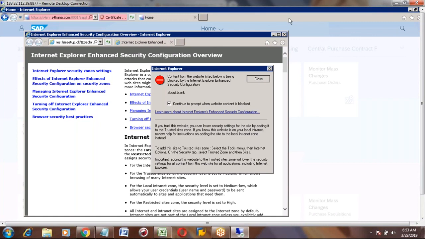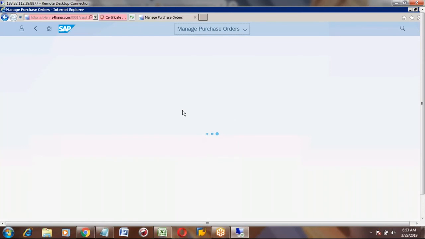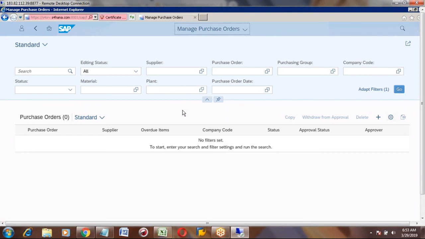I think if you uncheck this one here, then it works. No, that uncheck mark is for prompting only. Okay, it is open actually. No filter set. This is how the screen looks. We are working on purchase orders. As an example, I am showing you how the screen looks.